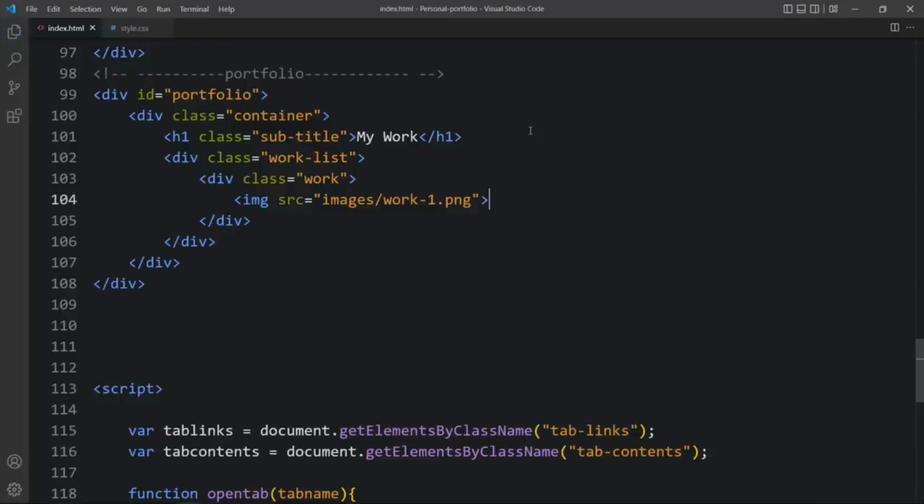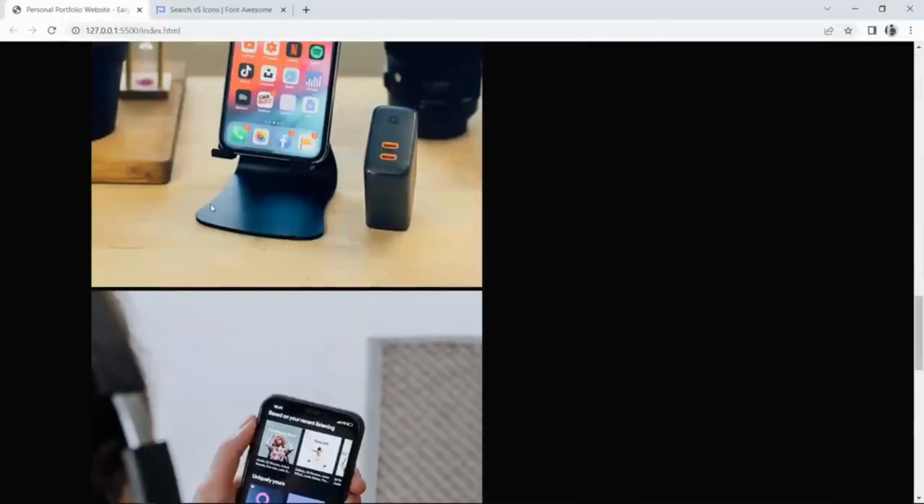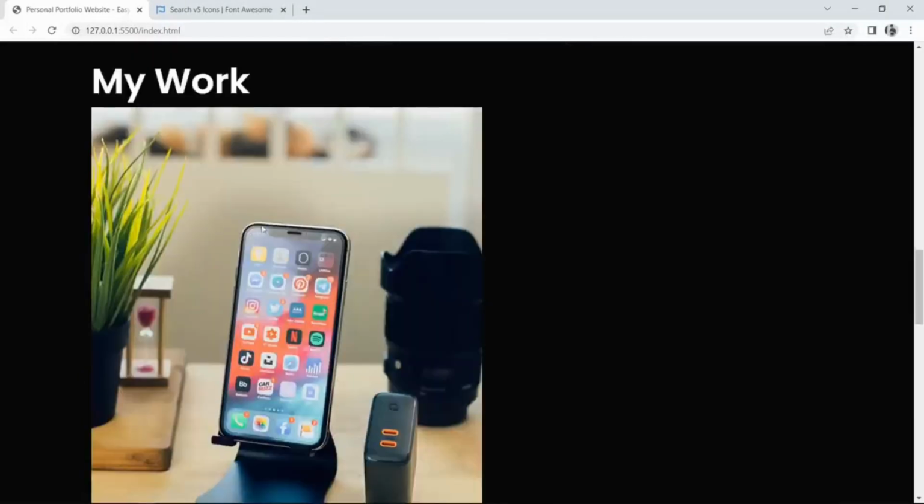Then duplicate this one and change the image. It is 2 and 3, work 3. Let's refresh the website. You can see 3 images here. So we have to arrange these images as a grid.